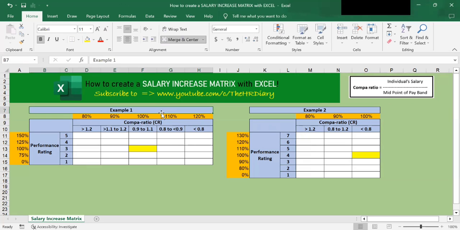Now, let's move on to example 1. In example 1, for the vertical side of the matrix, I use a 5-point performance rating scale with 5 for the high performer and 1 for low performer. On the horizontal side of the matrix, I use 5 categories for the Compa Ratio.